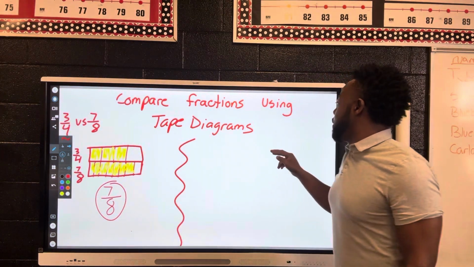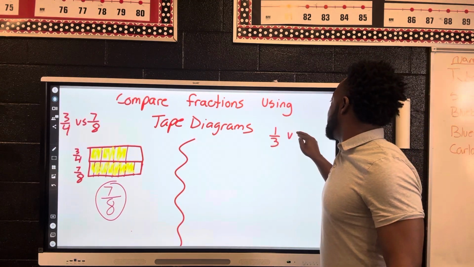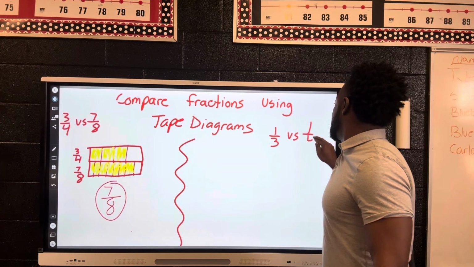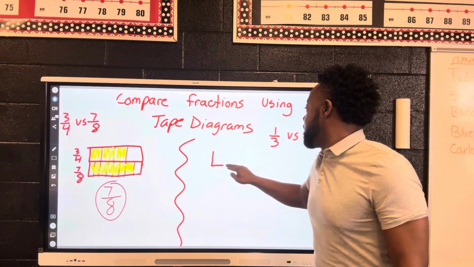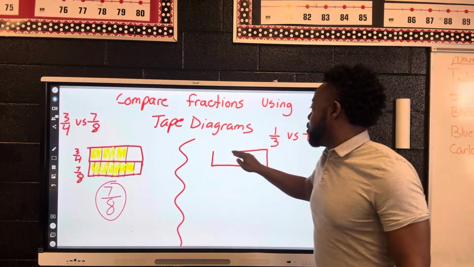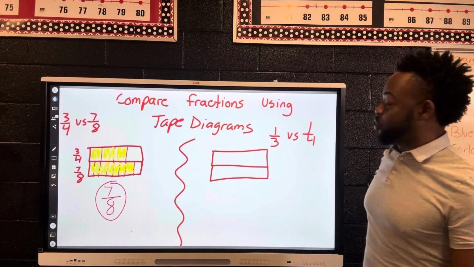For this side, we are going to do 1/3 versus 1/4. So again, I draw 2 pieces of tape. I connect the 2 pieces of tape to make sure they're even.